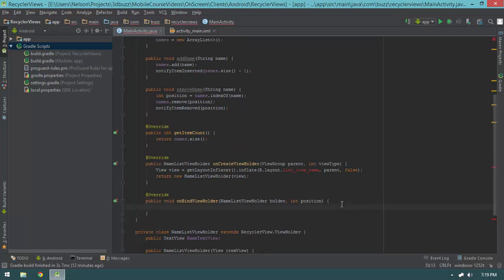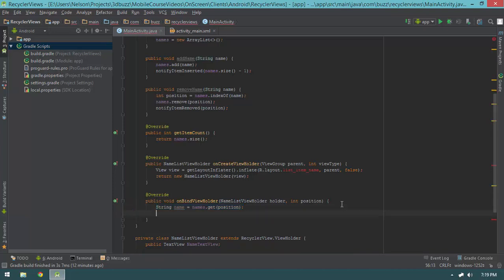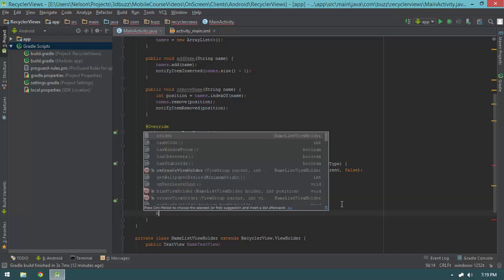So on our onBindViewHolder, what does this do? Well, the first thing we need to do is get the data out. So I'm going to say String name equals names.get(position). This is just like how the getView of the ListView gets the position of the item that we're currently wanting to render. That's what that position is. And in this case, because we have a one-to-one correlation between the position of the list item and the name in that names array, we can simply extract that particular name from that particular index, and we get the proper name.